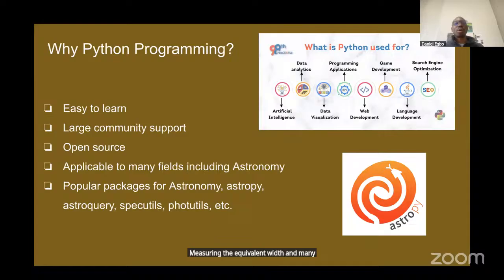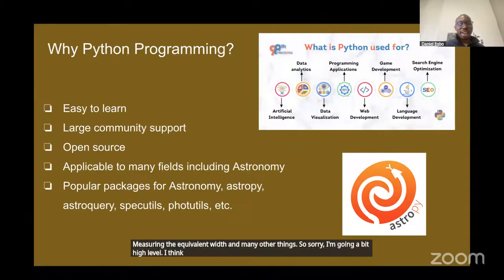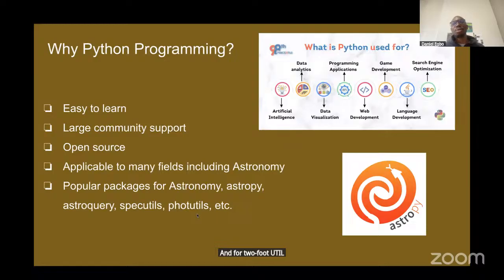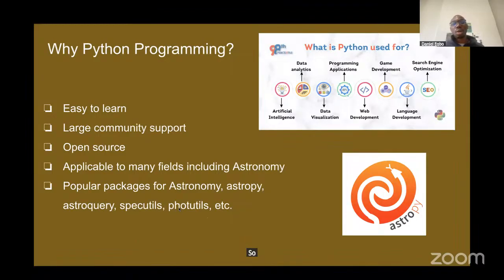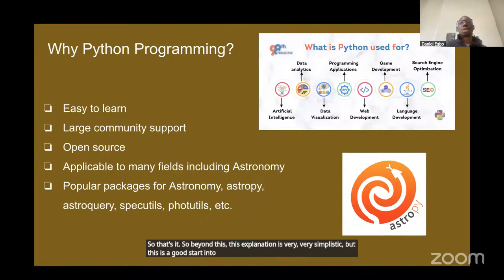Sorry, I'm going a bit high level, but I also want to entertain those who already have a background in astronomy. And photoutils is for doing things around photometric data, where you have image data and you want to analyze things like light curves, interpret an image, get the magnitude, the pixelation, and the rest of them. So that's it. This explanation is very simplistic, but it is a good start and a motivation for you to learn Python programming if you haven't.